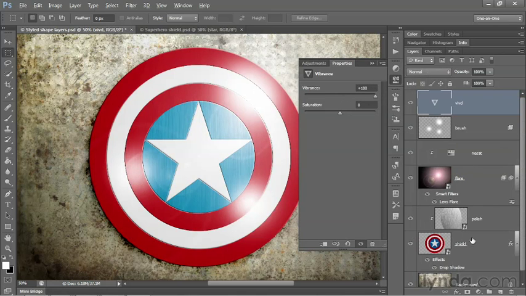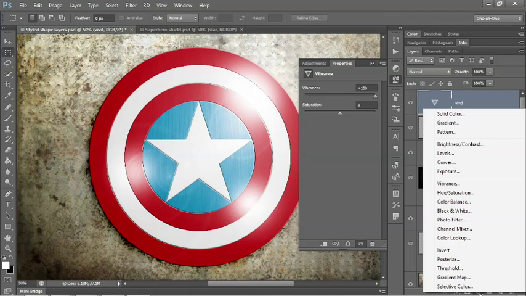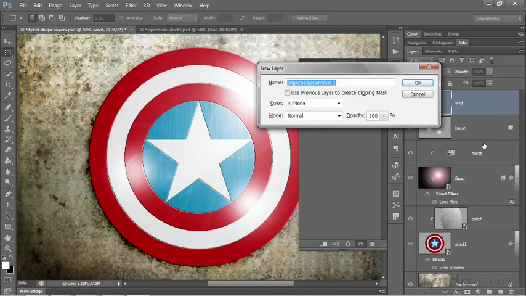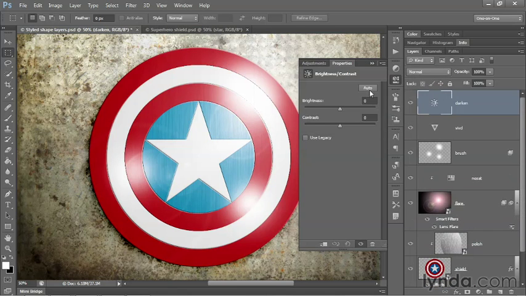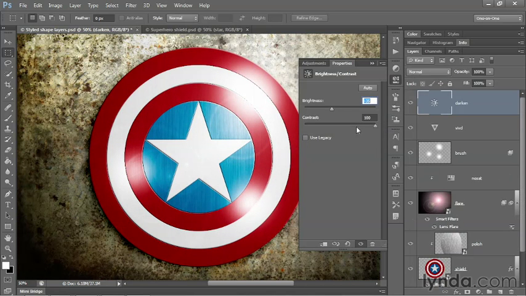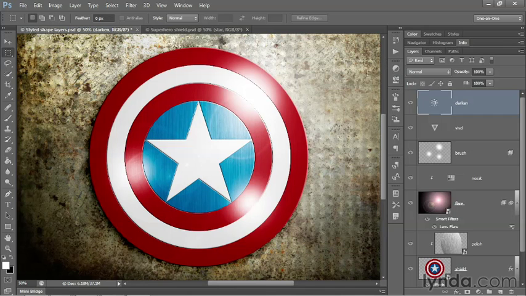Now I'll add another adjustment layer, this time to darken the composition, by pressing the Alt key or the Option key on the Mac. I'll click that black-white icon at the bottom of the panel, choose Brightness/Contrast this time, name this layer Darken, and click OK. And then I'll take the brightness value down to -35, like so. And then I'll crank the contrast value up to its maximum, which is 100. And then I'll close the Properties panel. That would be the Adjustments panel in CS5 and earlier.